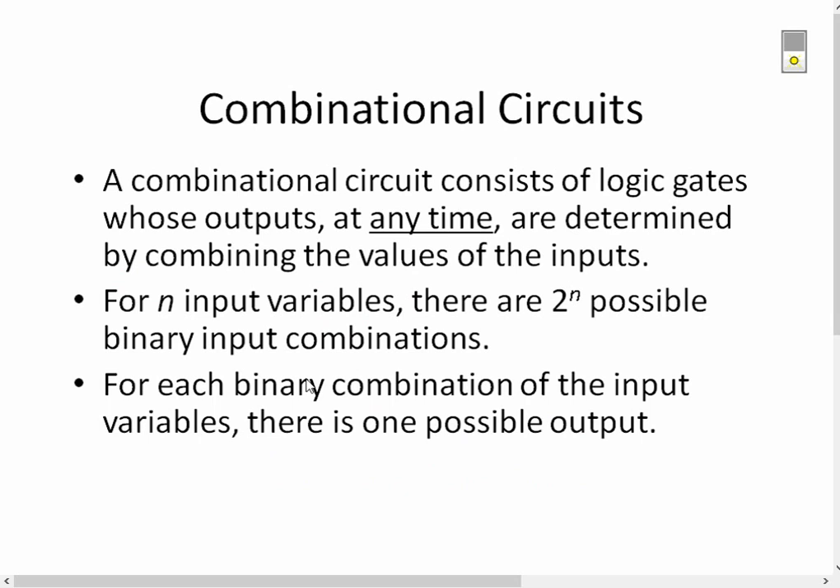So we want to go back, and this is going to be somewhat of a review, but really talk about combinational circuits and define them for you, because we just gave you an example before. A combinational circuit is something that consists of logic gates whose outputs at any time are determined by combining the values of the inputs. What's really unique about combinational circuits is that they are different from sequential circuits. Combinational circuits means I put a bunch of gates together and they produce some result. So I have some result that's output from the inputs. And for any n input variables, I will have 2 to the n possible binary input combinations.